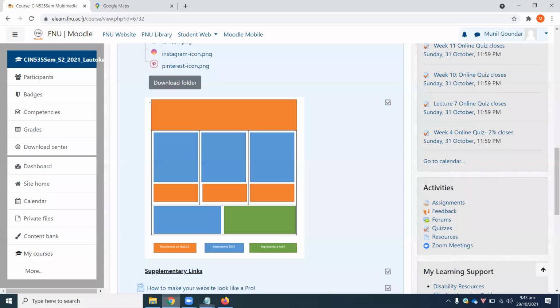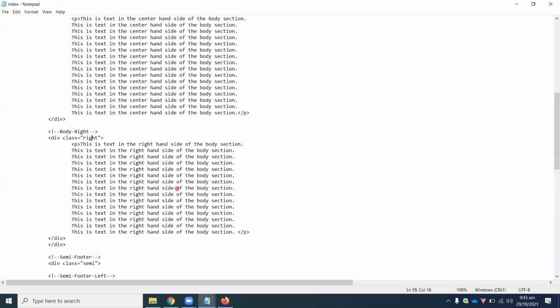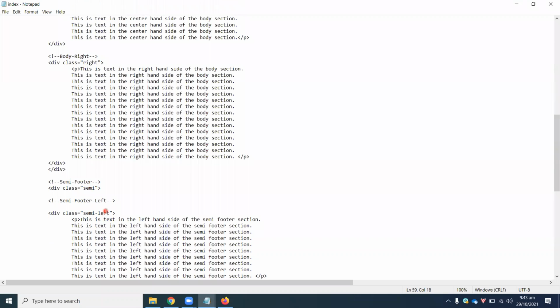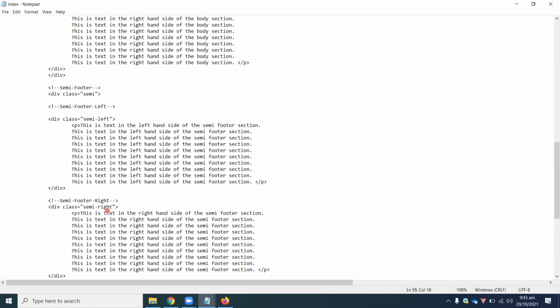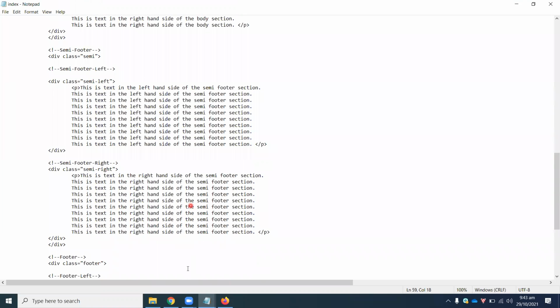Okay, moving on. We have already set the banner. We have already set the body container. Now we're moving on to the semi footer section. Let's have a look at the code. So this is semi footer. The semi footer has two sections, semi left and semi right.